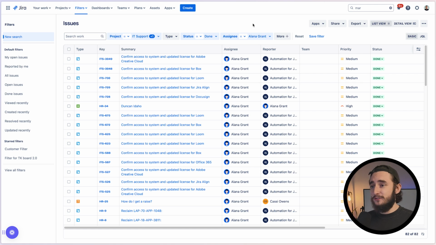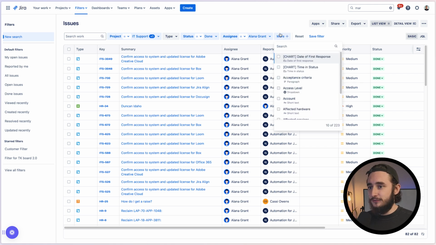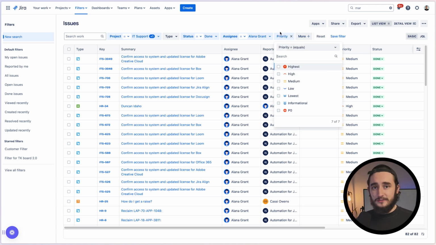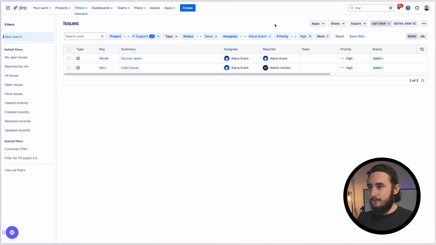The real trick here is when you go to the More tab. So this pretty much lets you pick any field within Jira to filter on. So I could find priority in here, I could find resolution, I could find any custom field that I've ever created and pull that up. So let's see if I have anything in the high category as an example. Perfect. So now you can see that there are 2 work items here from HR that are filtered down.